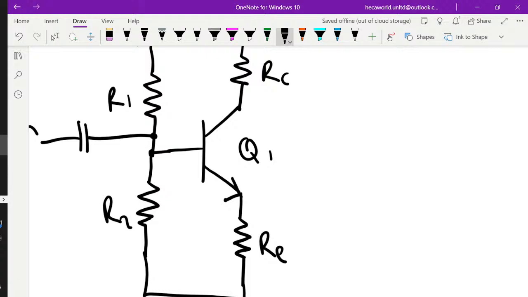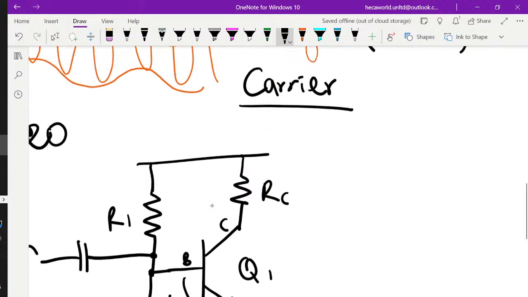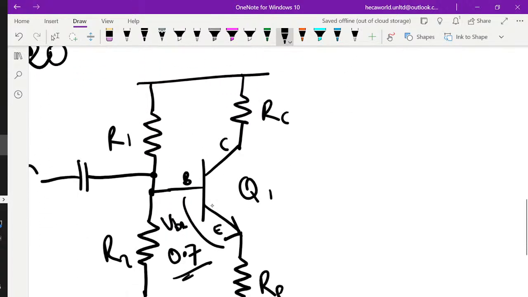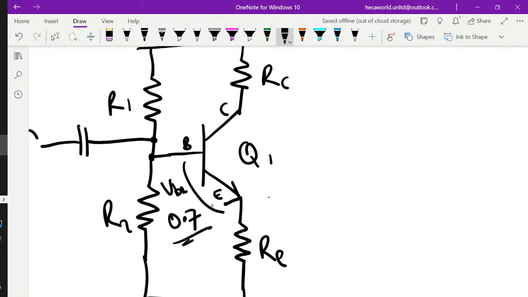Now, this is my base, this is my collector, and this is my emitter. The voltage from the base to the emitter, the VBE, for a silicon transistor is 0.6 something, let's just say an average of 0.7 volts. And for this transistor, my gain is a component of my RE. So the gain is based on the value of my RE.